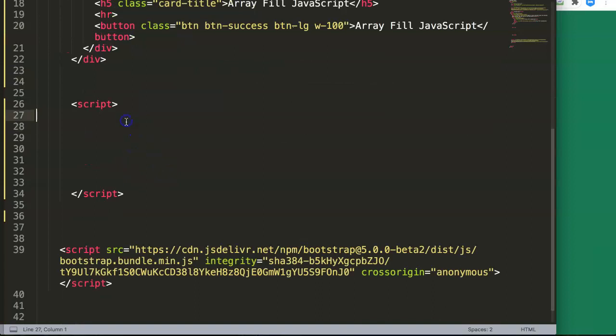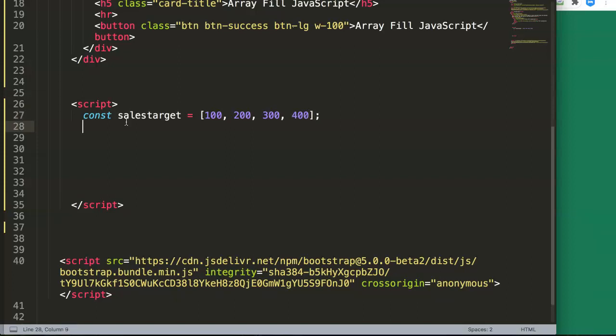Alright, so let's look here. Let's say we make a constant, and this constant is an array. This array, we will create here, let's say sales target. What we have here is numbers, let's say 100, 200, 300, and 400. Alright, so we have these numbers here.